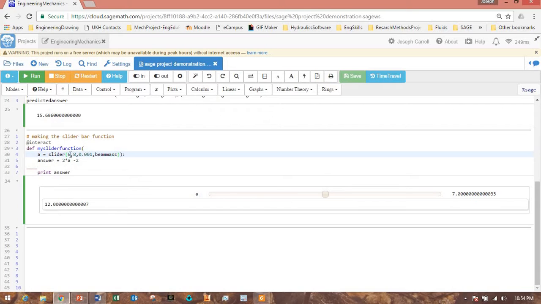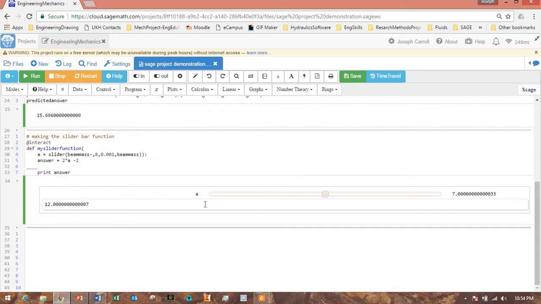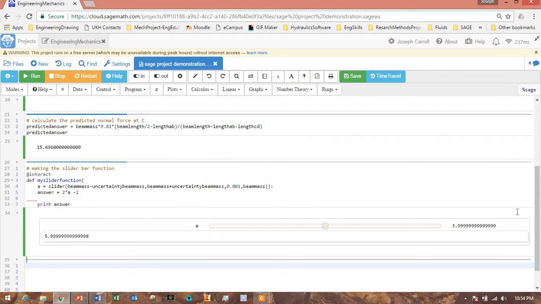Now I want the slider bar to go from beam_mass minus the uncertainty. The uncertainty of the beam mass is 0.1, so the beam mass can vary between 3.9 and 4.1. If I take beam_mass minus the uncertainty, that's the lower bound. And what's the upper bound? The upper bound is going to be beam_mass plus the uncertainty. Now let's run that to see. Okay, that's nice.